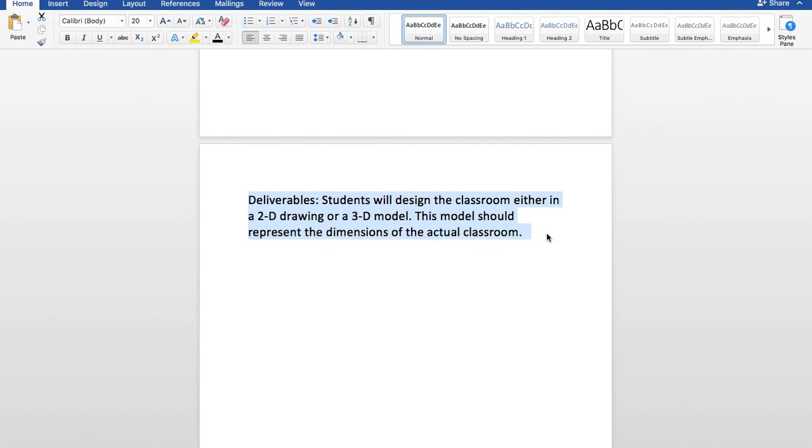So in this case, students had a choice. I like to give students choice. And so students could create a 2D drawing. So it could be using that computer program that they found, or they can take it a step further and create a 3D model of the classroom.